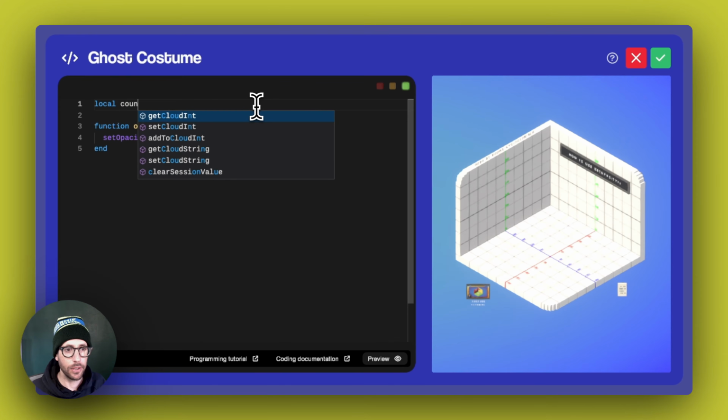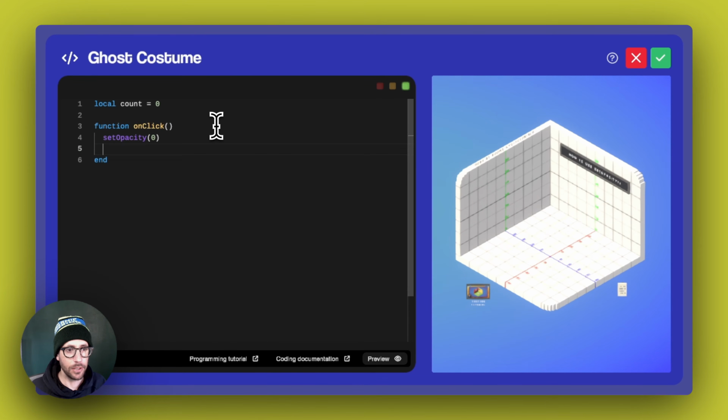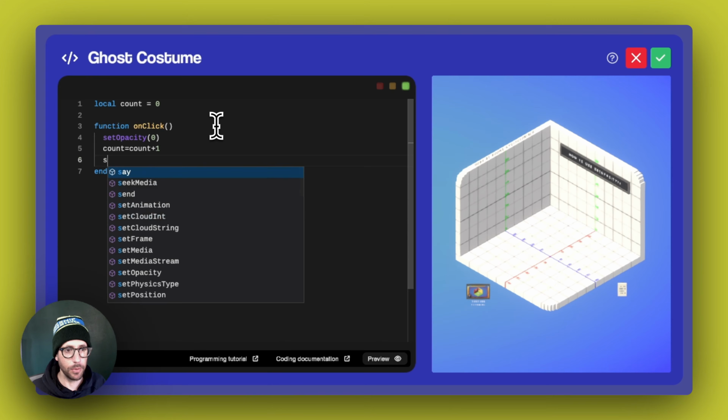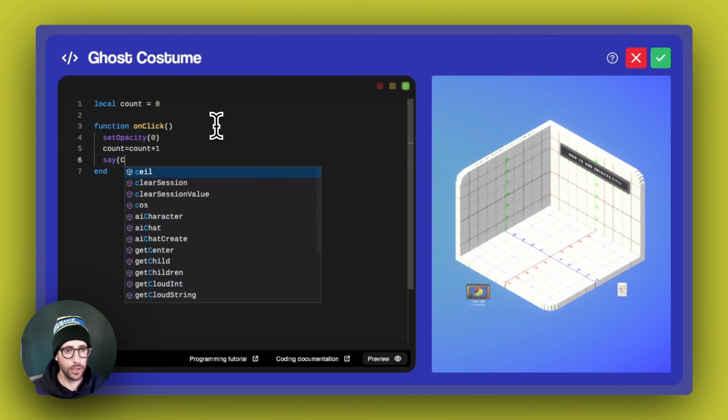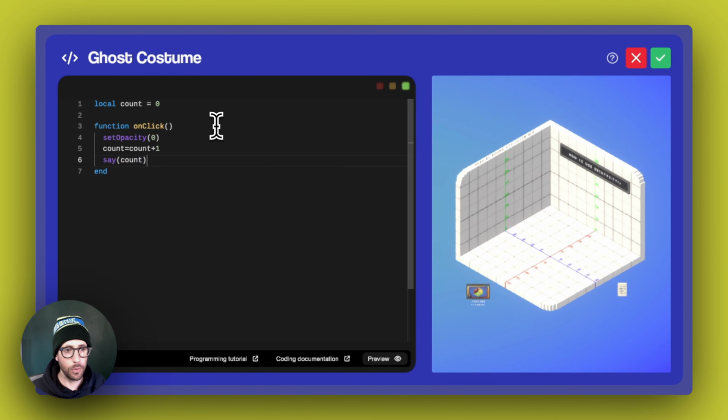Local count, we'll set it at 0, and then on click, we want to do count equals count plus 1, and then say count. What will happen here is when we preview it, we can see the ghost is here, and when we click on it, the ghost says 1. But as I continue to click where the ghost actually is, even though you can't see it, you can see that the numbers are still going up.